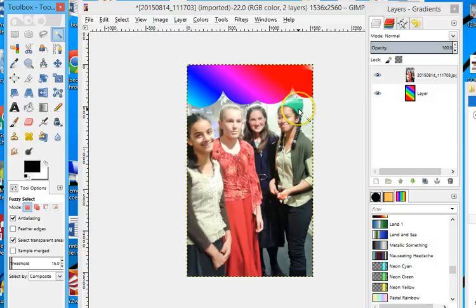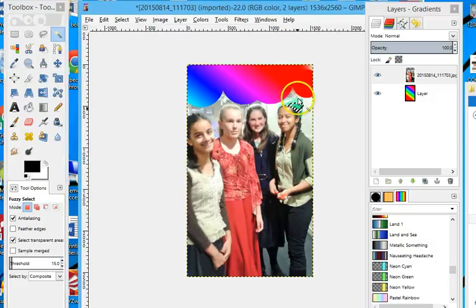So say I clicked on the green hat, it picks up everything that's green, but I'm going to use it to erase the nice plain bits of background from behind. So I'm going to click on that bit of wall and then go delete key on my keyboard. And you can use that to get rid of quite large bits of background, but be careful.